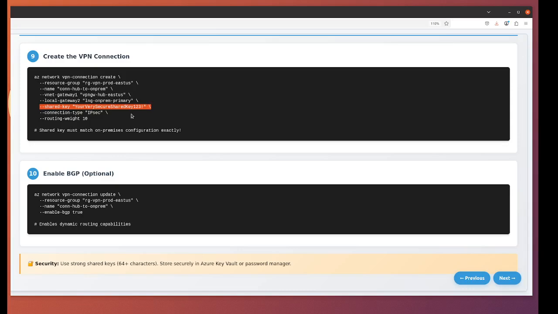The routing weight helps with path selection when you have multiple connections. Lower numbers have higher priority, but this only matters if you have redundant paths. Once this command completes, you still need to configure your on-premises device with the corresponding settings. The tunnel won't come up until both sides are properly configured.